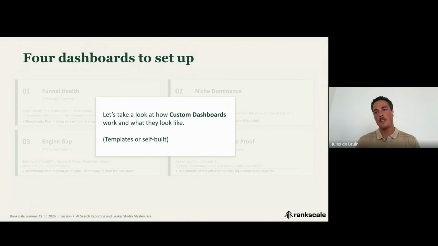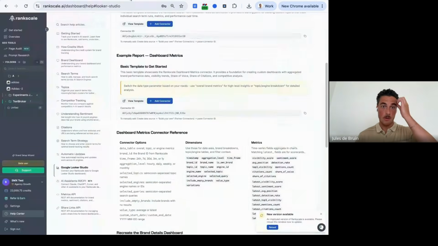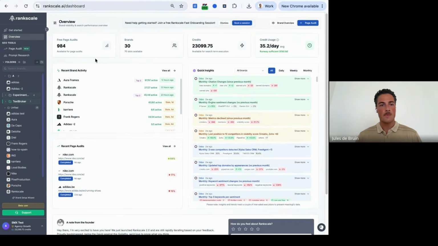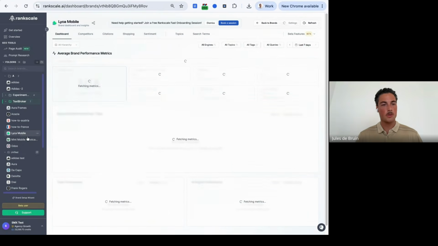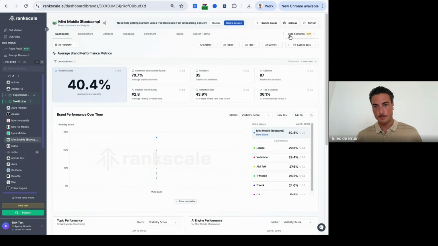So let's dive into custom dashboards. You can make your own custom dashboard, or at Rankscale, we also provide templates that you can just follow. I'm going to quickly go to the Rankscale dashboard, and what I'm going to do is go to the brand, let's say, Mint Mobile. Here, under the beta features, you have the custom dashboard functionality.